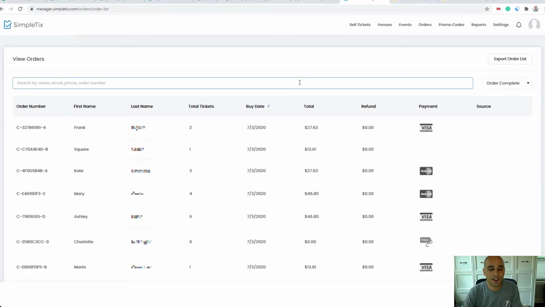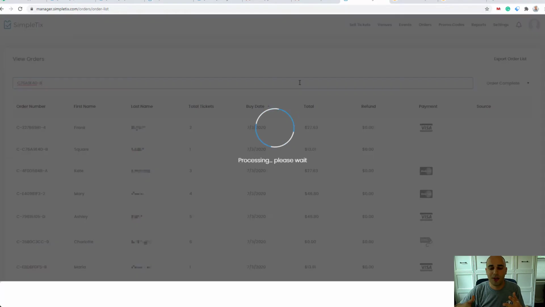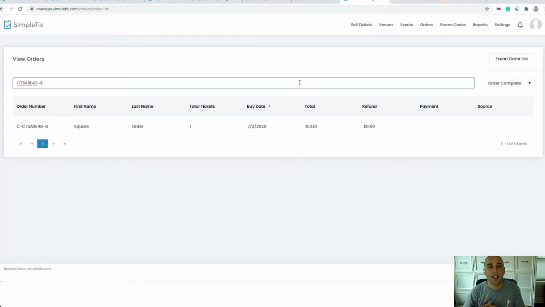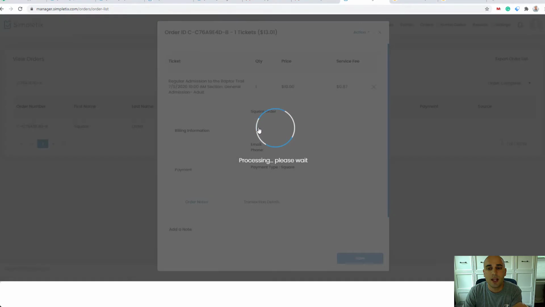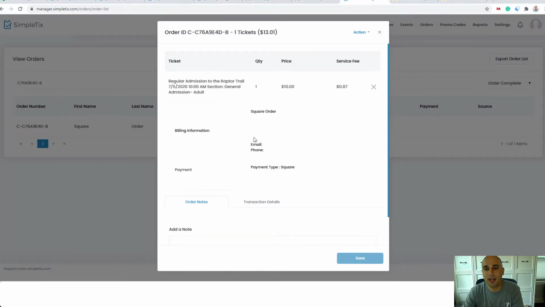You can search by first name or last name or their phone number or their email address. In this case, I will be searching by the order number. So now that I typed it in, I can see the order right here, and I'll go ahead and click it. And I have a bunch of options at this point. I can resend the tickets, I could do a refund, there's a million different options. But what I want to do is I want to replace this ticket for the 5th with the 10th.